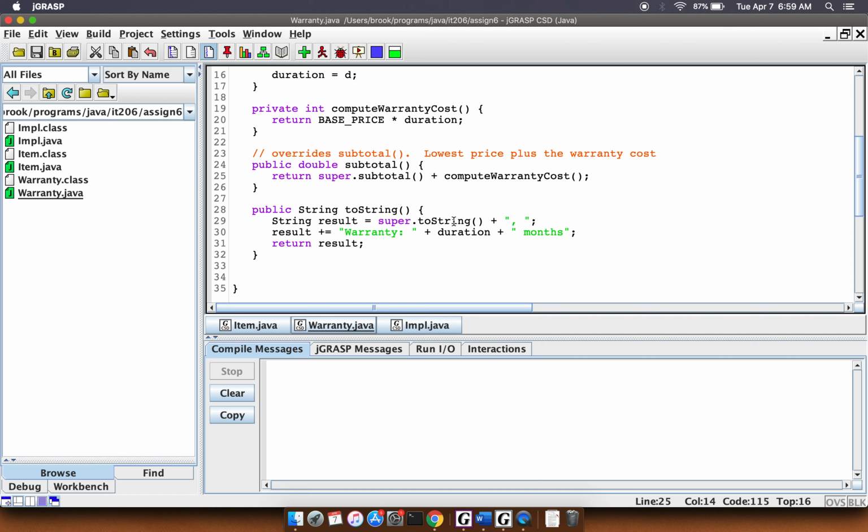ToString has a call, again, to the superclass's toString. So item does all of the work of getting the name and the competitor prices and all that kind of stuff. So we use that, and then we just add in also the warranty at the end. So that's basically all there is in the warranty class.